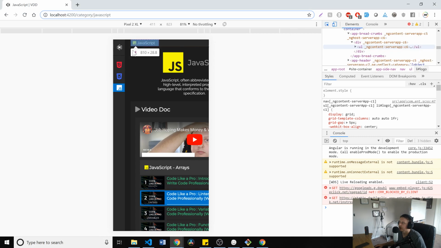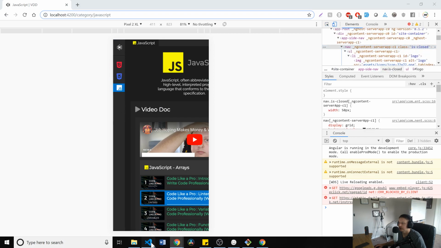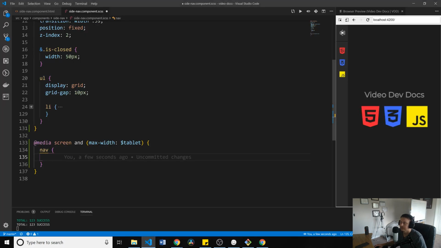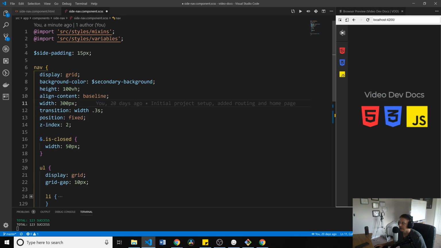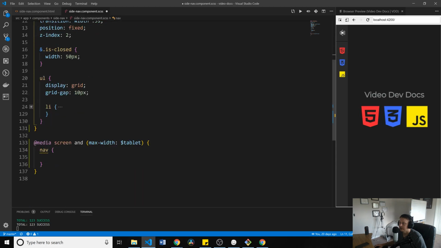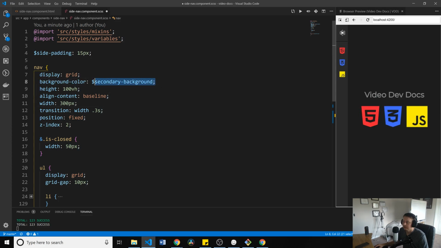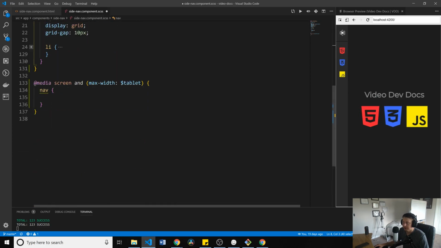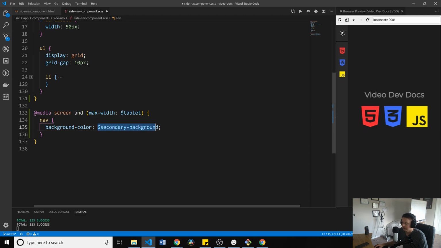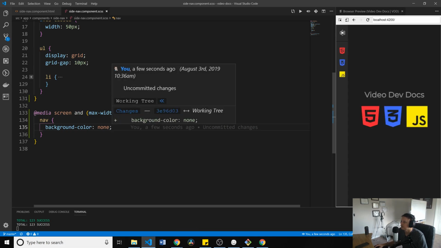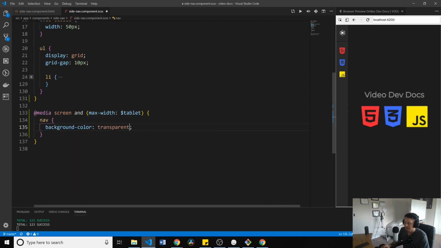What I want to do here is... The position fix is fine. The width of 50 pixels. All right, so let's start by just overriding some of the CSS. So background color: none. Transparent. All right.